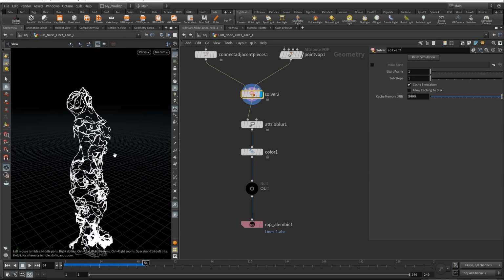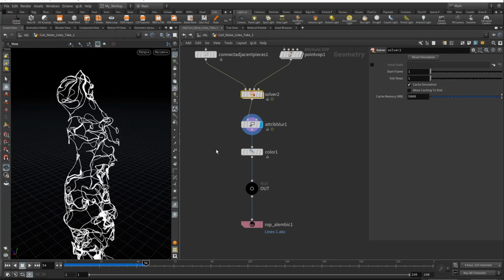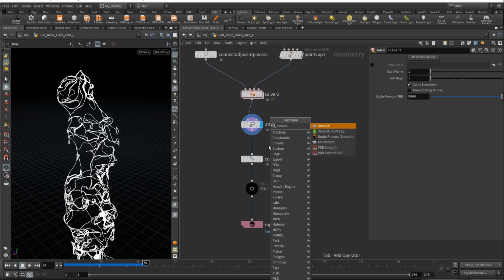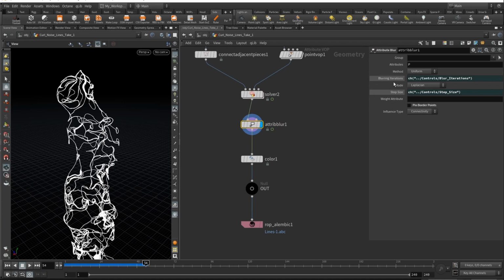But as always, I really like this node called attribute blur. It just makes it even more smoother. And there's the option to use a smooth node like this. But for me, attribute blur is a bit more versatile because we have this blurring iteration, step size, and in this attribute blur node, also pin border points should be unchecked, influence type set to connectivity. I'm using blurring iteration set to 21 and step size set to 0.02.